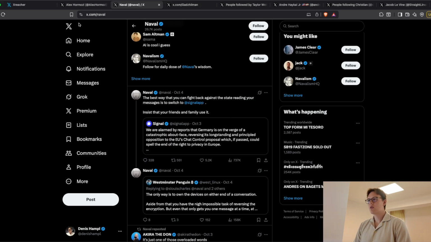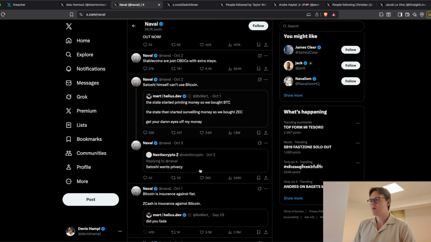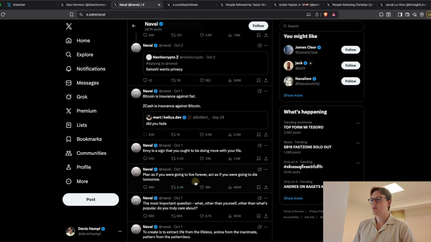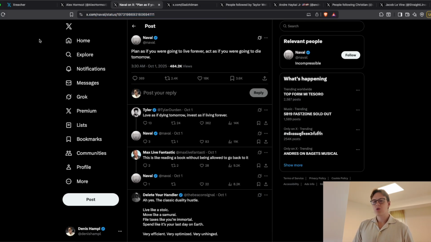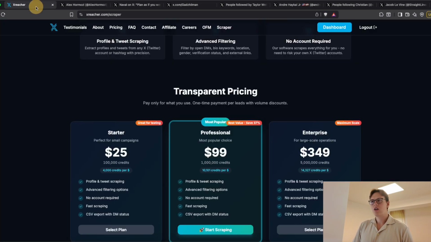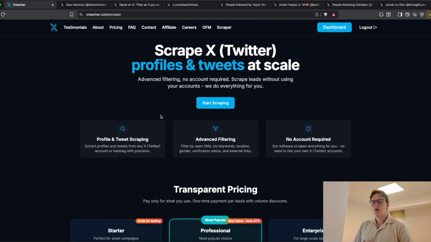Now, once you choose what you want to do, let's say we want to scrape this Naval tweet. Okay, we're going to scrape one of the Naval tweets. Now I'm going to look at the ways you can extract leads. The thing I'm going to be showing you here is our scraper. Well, you can use whatever you want.